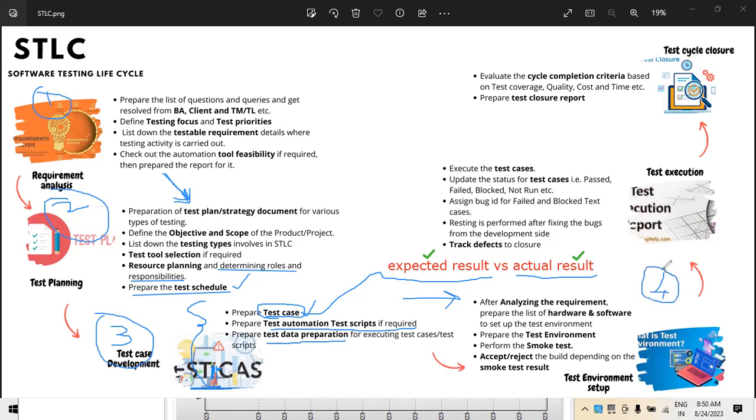Before you go for testing, you have to analyze the requirements. Once the requirements are analyzed, what we have to do is create an environment to do the testing. As with development, even for testing we need to create an environment. So for that, what are the different hardware and software requirements which are needed?